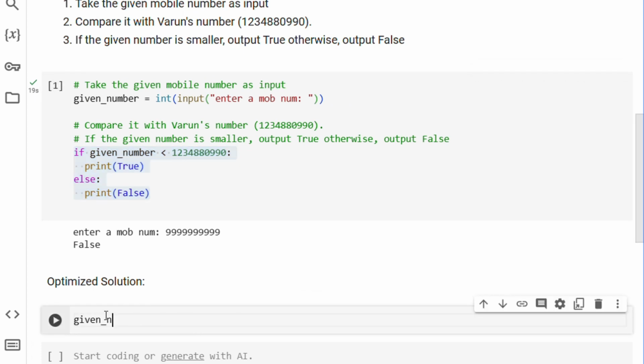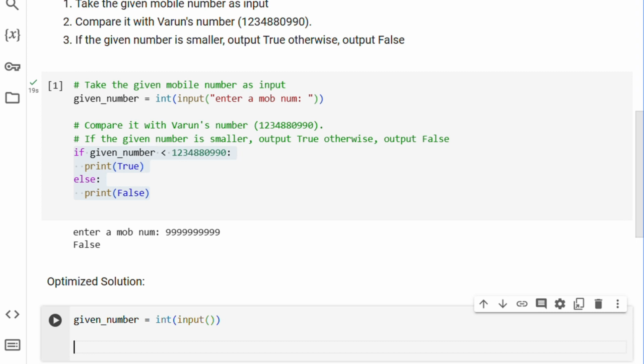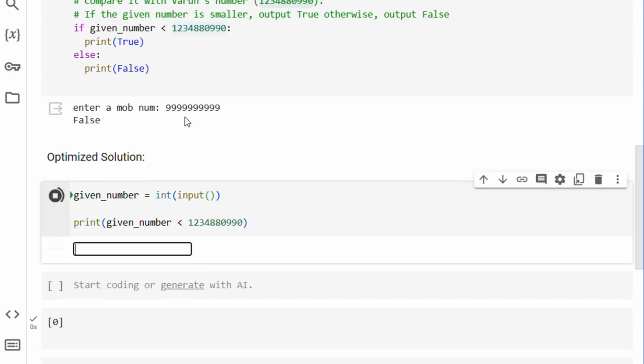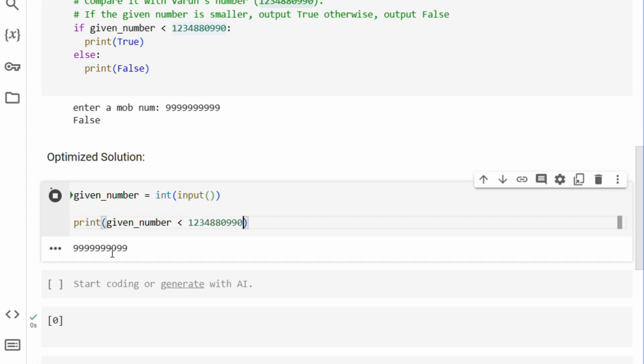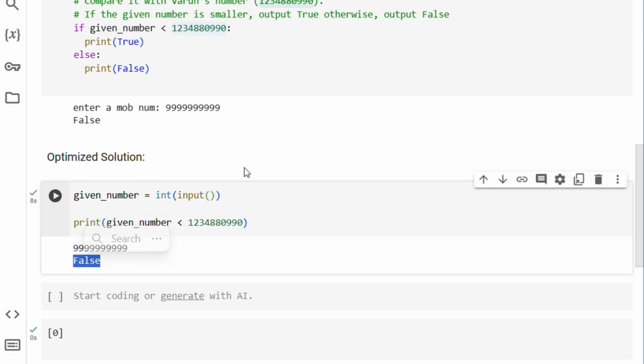So we can write given_number, and we can say integer input. Here Varun will give the mobile number, and then we can print given_number and we can compare it with Varun's number, that is this. And let's run our code. Let's give this input, 99999, lots of 9s, and see, we are getting the same output.